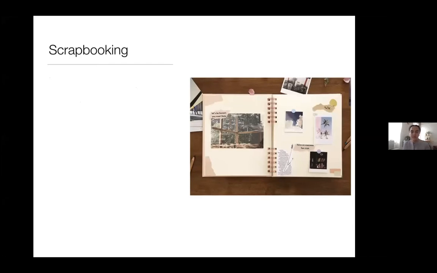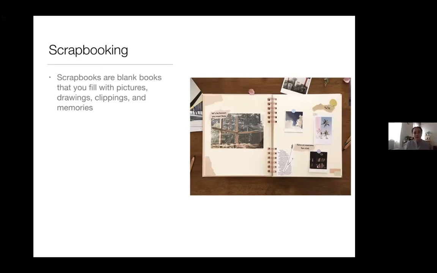So, scrapbooking. Scrapbooks are blank books that you fill with pictures, drawings, clippings, and memories. Whereas a photo album might just be photos, the scrapbook you can fill with decorations. You can add more layers to it. You think about it a little more creatively. You're wondering, if I put this photo down, maybe I'll add some color, maybe some stickers, maybe I'll draw around it or write in. Scrapbooks just combine more. There's more layers, more texture, more color.